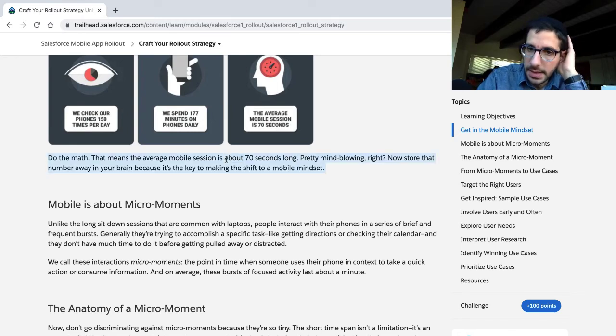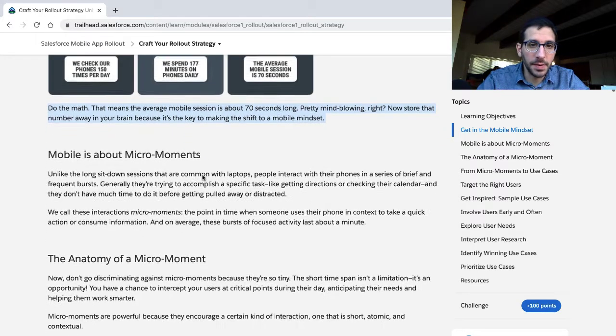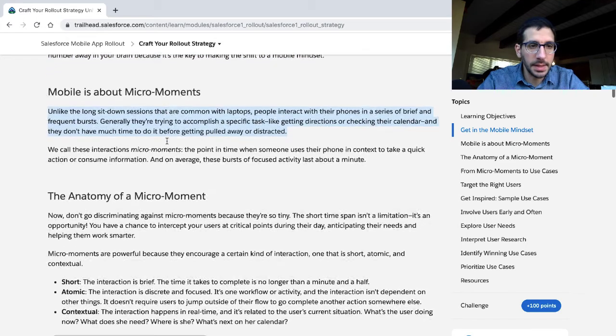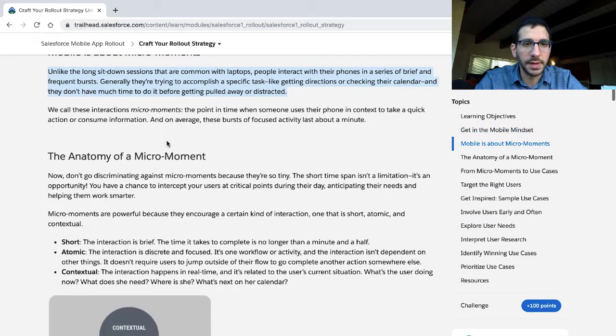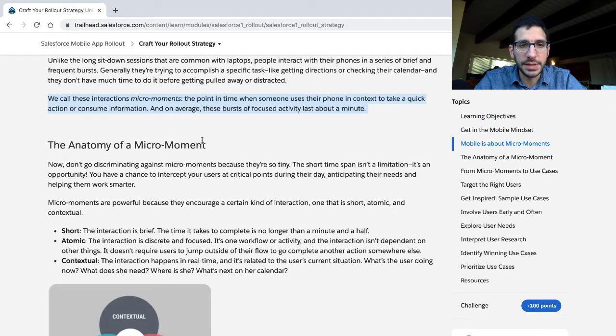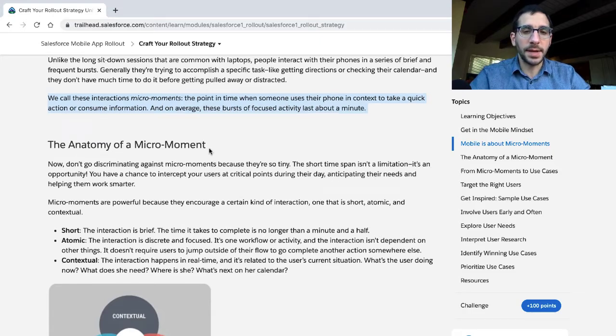Pretty mind-blowing, right? Now, throw that number away in your brain because it's the key to making the shift to a mobile mindset. Mobile is about micro moments. Unlike the long sit-down sessions that are common with laptops, people interact with their phones in a series of brief and frequent bursts. Generally, they're trying to accomplish a specific task, like getting directions or checking their calendar, and they don't have much time to do it before getting pulled away or distracted. We call these interactions micro moments, the point in time when someone uses their phone in context to take a quick action or consume information. And on average, these bursts of focused activity last about a minute.